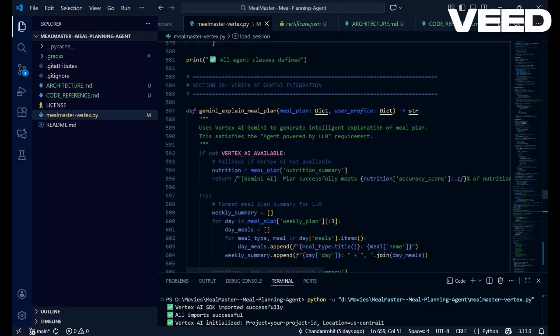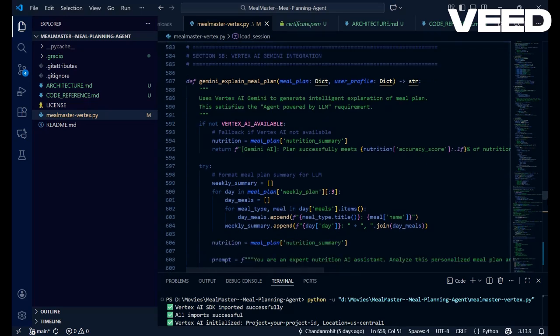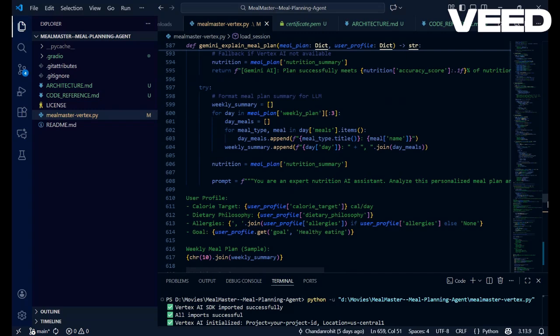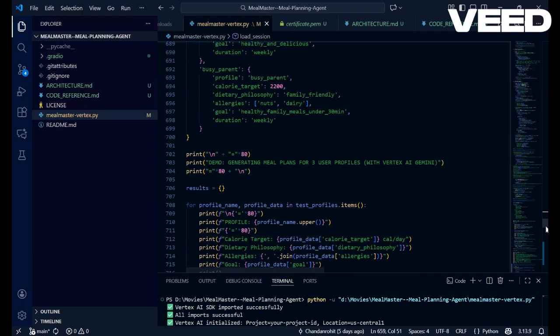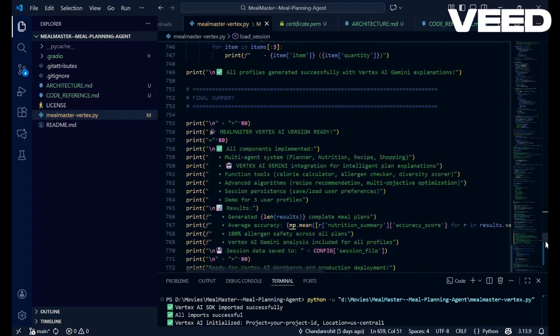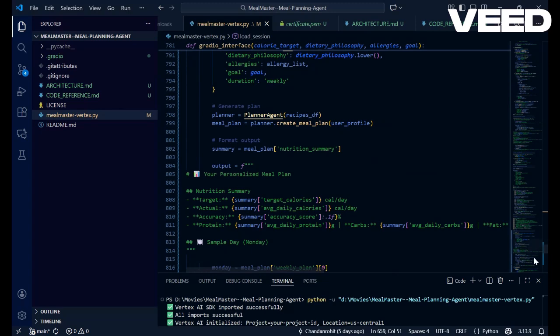The next section is about Vertex and Gemini integration, so that we can get a summary of our output, that is our recipes. Next is about demo execution. As I have already run this code, let me show you through the terminal.